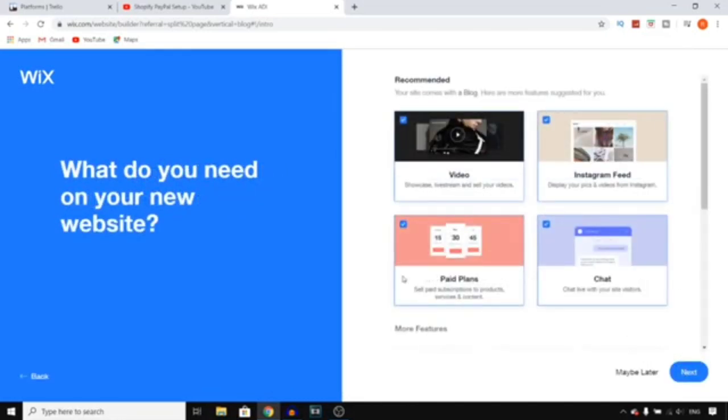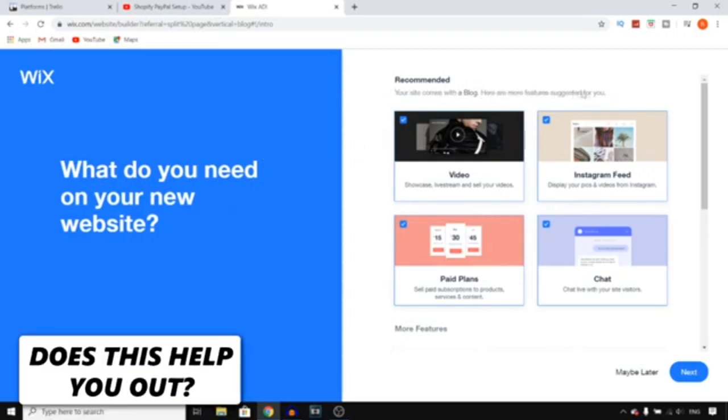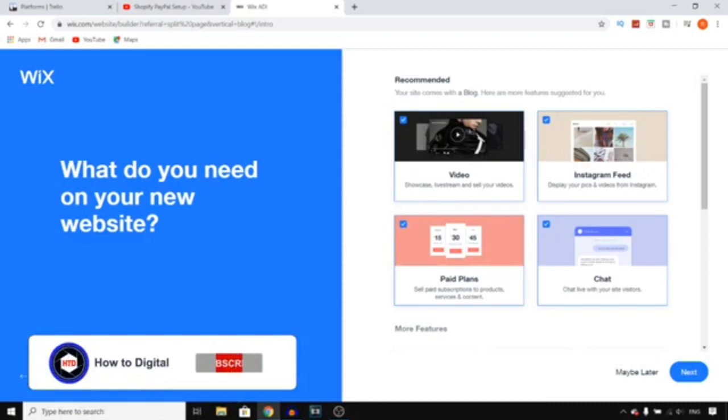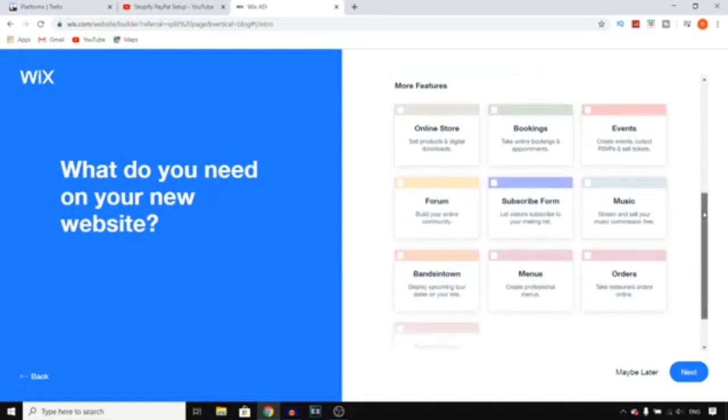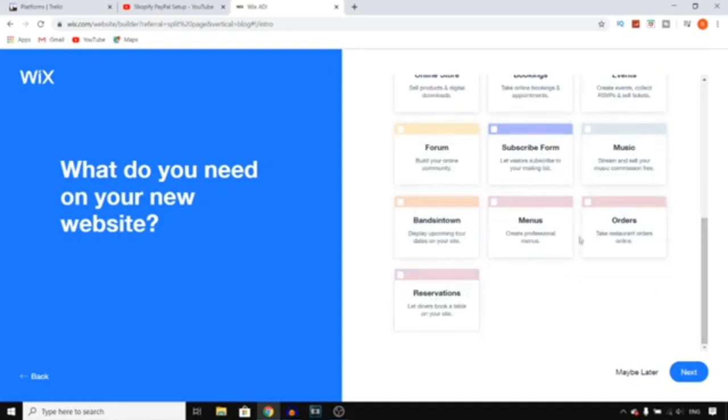Click on next. And then right there, you can choose this. Okay, so this is recommended. "What do you need on your new website? Your site comes with a blog. Here are more features suggested for you." So they recommend I add a video tab, an Instagram feed tab, which lets you display your pictures and videos from Instagram. And all of this is customizable, right? More features you can choose, like if you're building an online store or if you want to integrate that. Bookings, events, forums, subscribe form, music, menus, orders, reservations. You can add all of this to your website if needed, right?